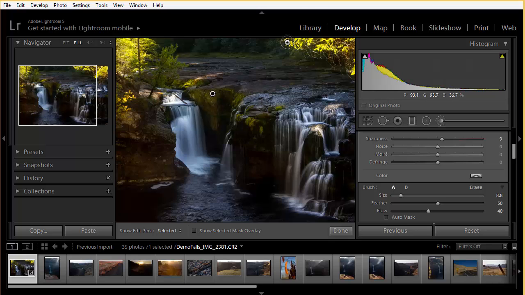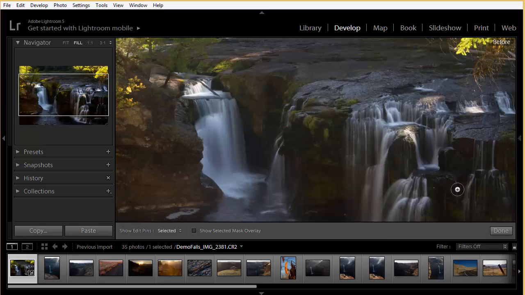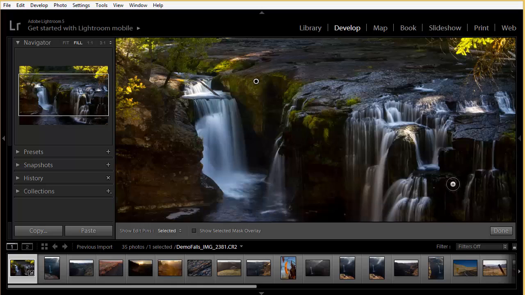If I want to see what the original picture looked like as opposed to now, I can hold down the backspace key, and it shows me what that original picture looked like. So there's the original, and there's with the adjustments that we've already made. You can see there's already quite a bit of difference in that.